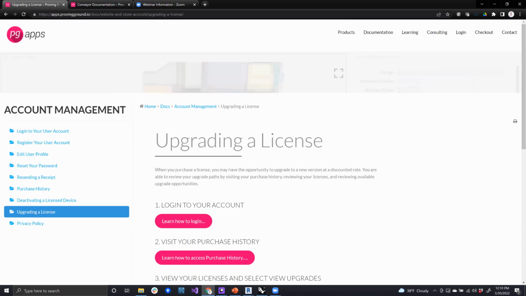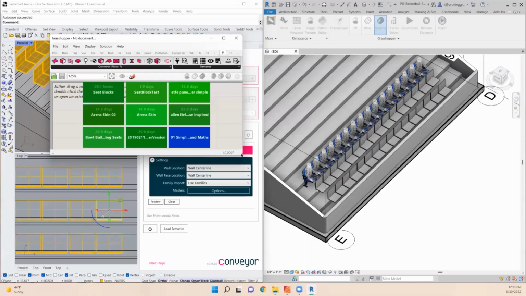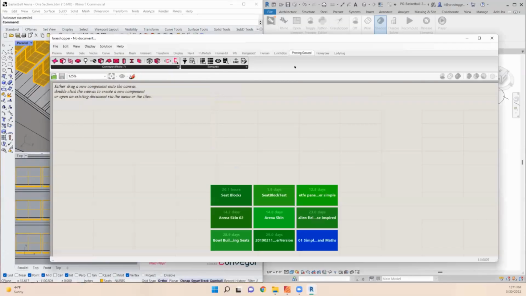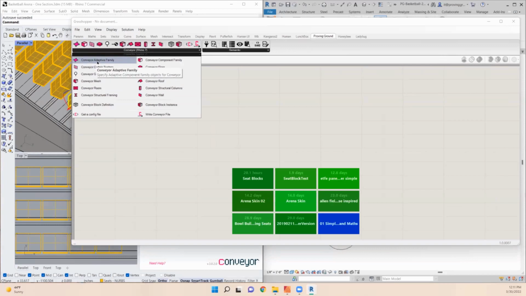I'm sorry, Nicole, what was your question? Oh, it was about Grasshopper. I can quickly borrow the screen just to show the interface. Sure, go for it. So here in Grasshopper, sorry, it's hidden under my Zoom tab. There's a Proving Ground tab that should show up if you have Conveyor installed. And then there's a full panel here of all of the different functions that you can use with Conveyor inside of Grasshopper.